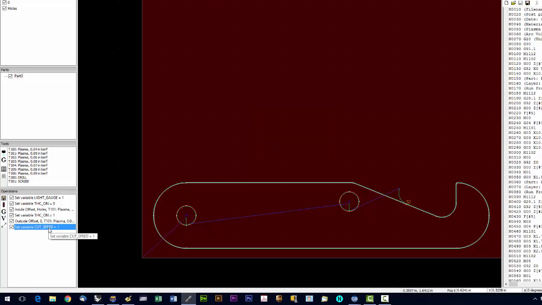Okay, now when you set cut speed, you have to, for some reason, go back in and redo it. So 25. Okay, so we're going to move that to the top. So now we're in light gauge mode for the entire job. We have the torch height control off, we have the cut speed at 25, and we cut the inside contour.